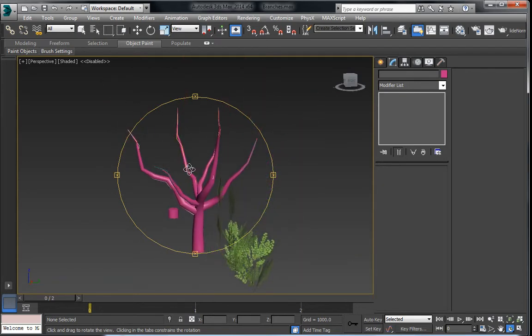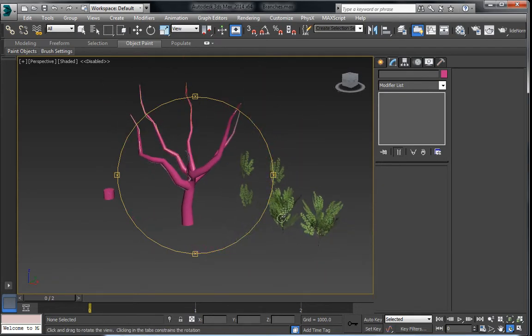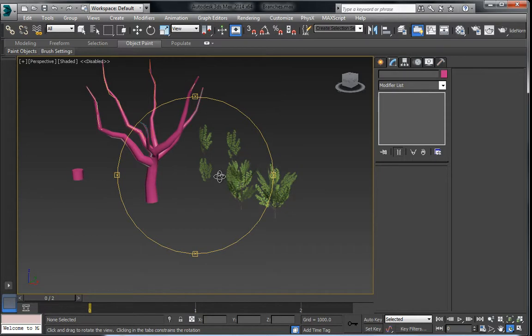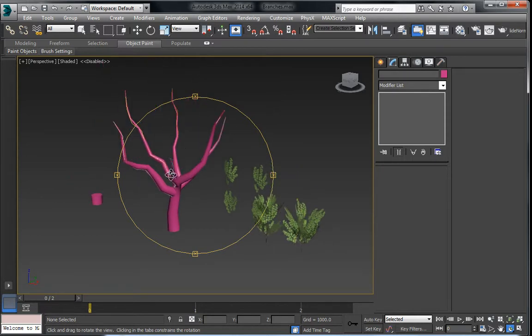What I'm going to do is we're going to end this video. In the next video, we're going to start attaching the branches and creating the textures for the tree.